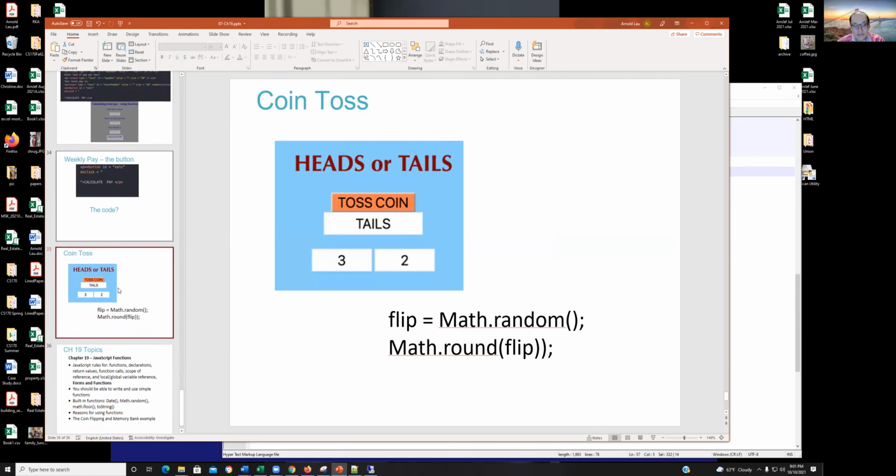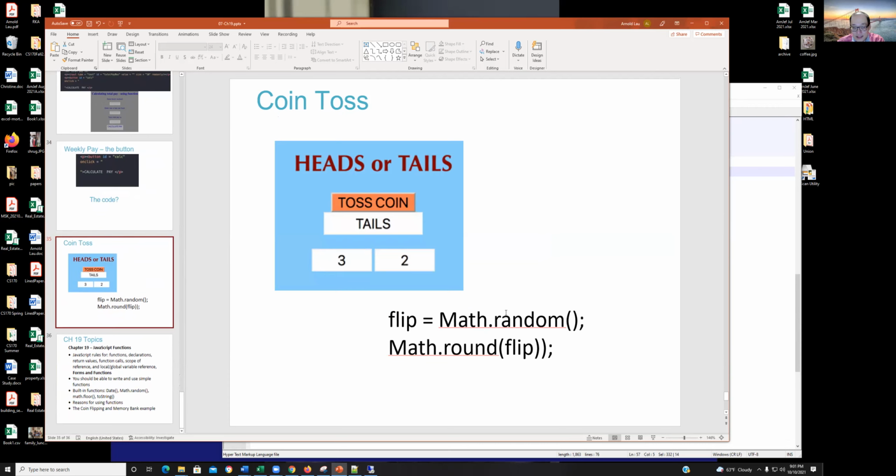Here, this is using standard JavaScript functions. So you're going to do this coin toss, heads or tails. You're going to use this math.random function and the math.round function. So I think maybe you can guess what this is doing. Math.random is going to generate a random number for you, and math.round will do the rounding on it.